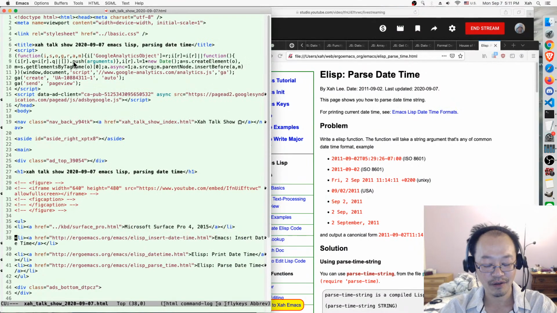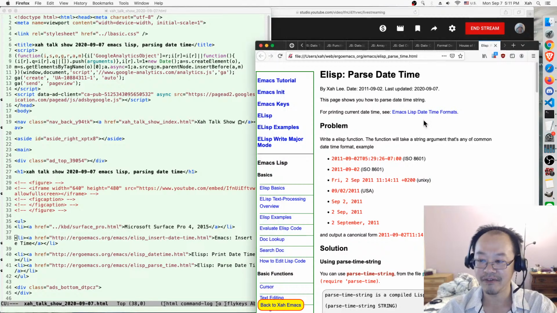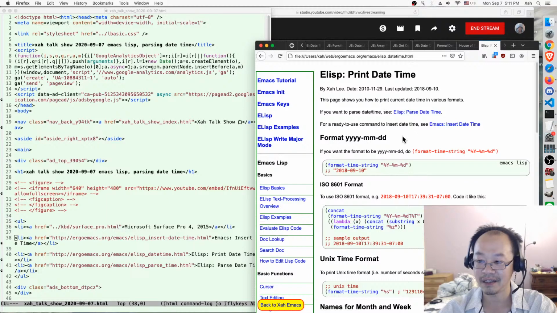So first of all, let me show you. Let's begin from the easy stuff to the difficult. The easy stuff is first of all to insert. How do you write a command to insert date and time?